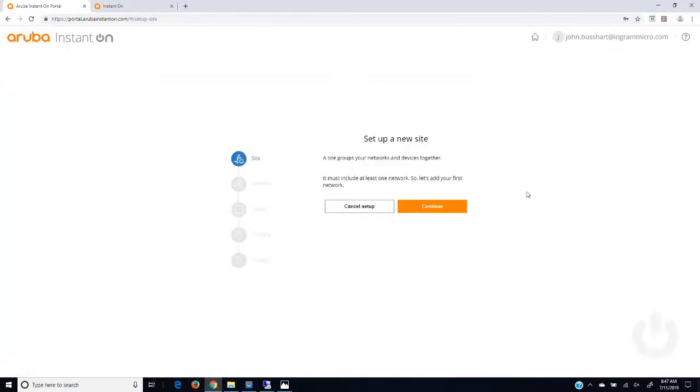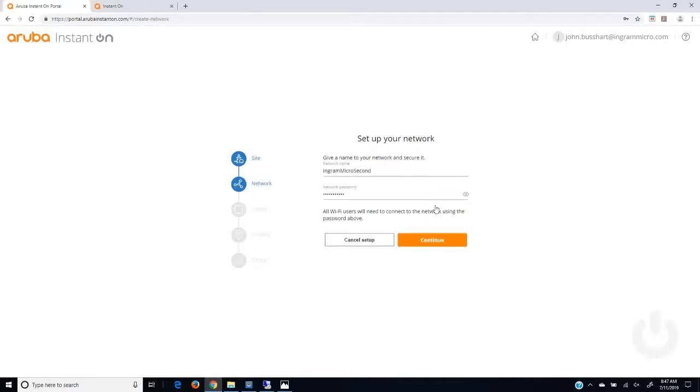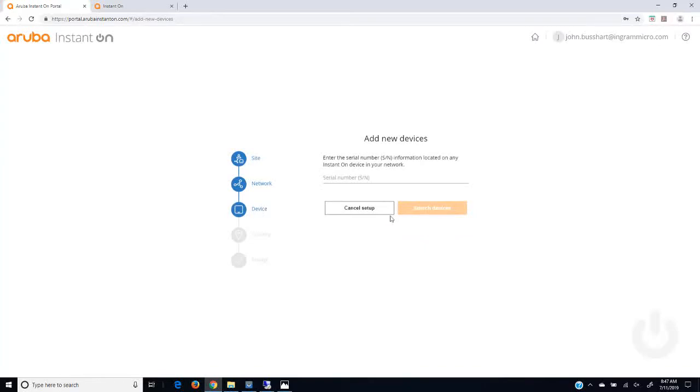So we'll click New Site. I'm going to click Continue on this. I'm going to give it a name and network password. Again, this is the SSID that'll be associated to the site. Then what I'll do is search or discover my serial number, and after that, it's just the country, as well as noting that you're ready to be able to deploy this. So it's a pretty simple solution.